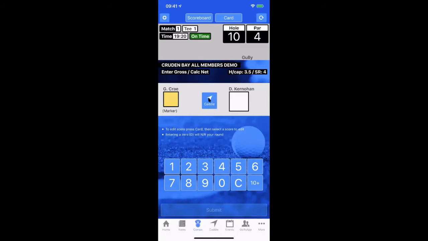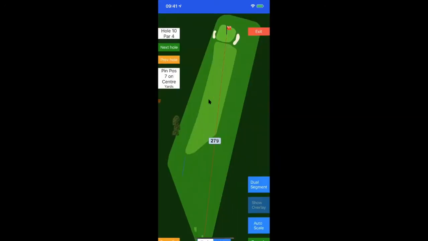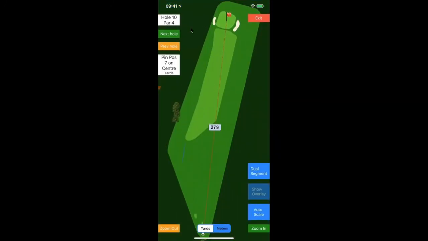What I want to show now is the caddy function. This is another feature that comes with the app. If I click on caddy, I'm on hole 10. This is the hole 10 at Guruk. It allows you to see distance to the pin.